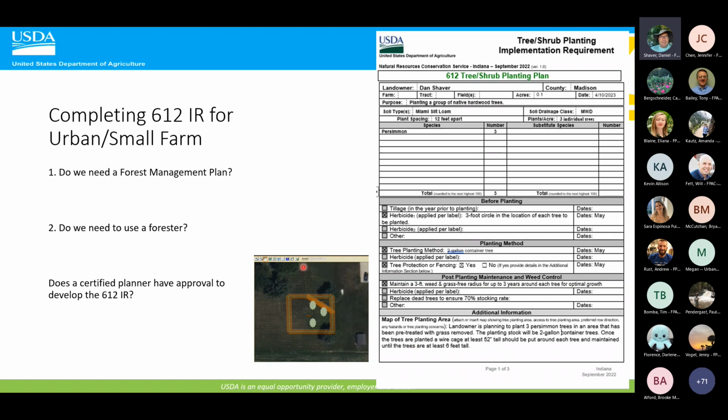And then, of course, we want a map, hopefully a little bigger map than this. But again, we're really just trying to locate where those trees are going to be planted on the property. So that's pretty simple. That doesn't take much time to fill out that tree planting IR. And I have a few questions for you. So we'll take a minute or two here in the chat. We'll kind of go through these questions.